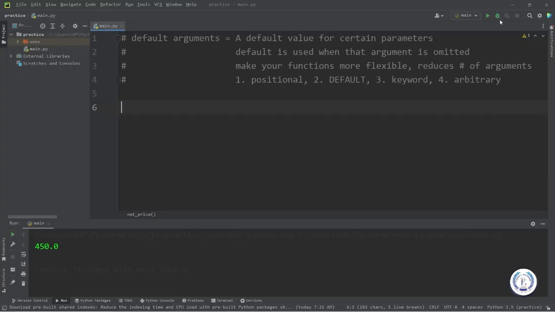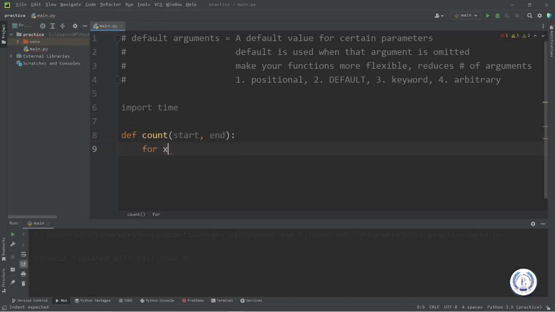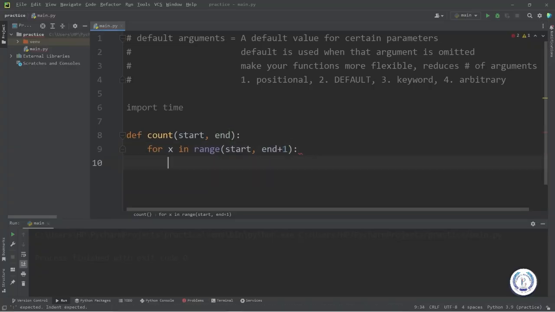Let's cover an exercise. We'll create a count up timer. We will import the time module. We will define this function, define count. There will be 2 arguments, start and end. For x in range start, comma, end, within the range function, the second argument is exclusive, so I'm going to add 1 to the end of our time. Then I will print x.